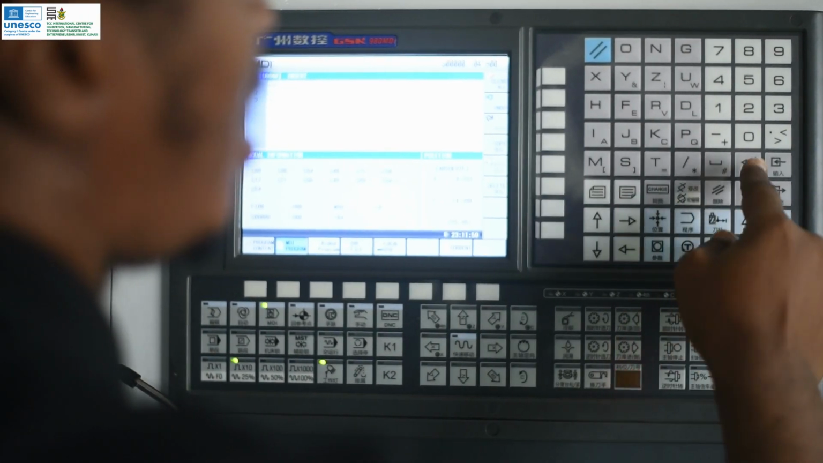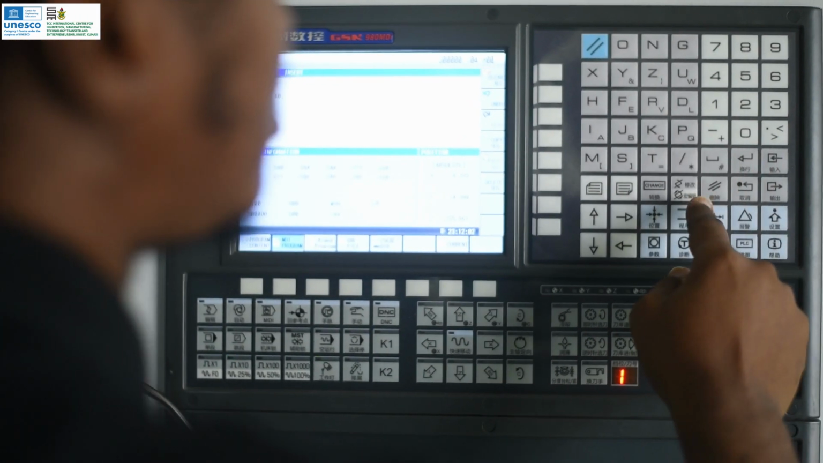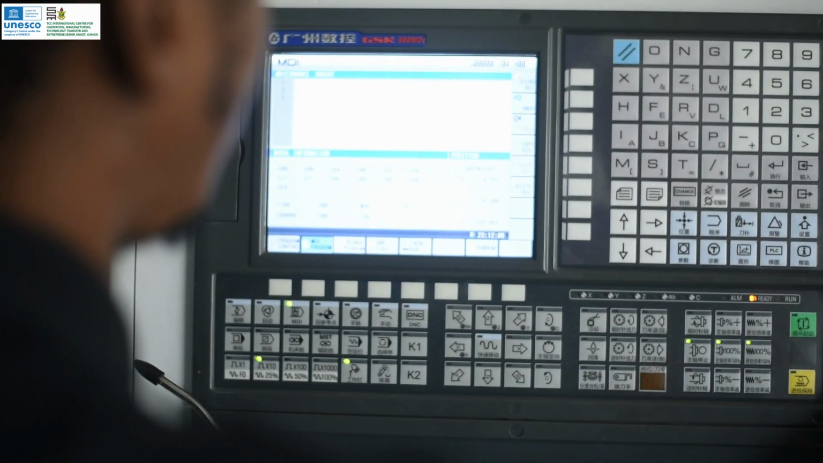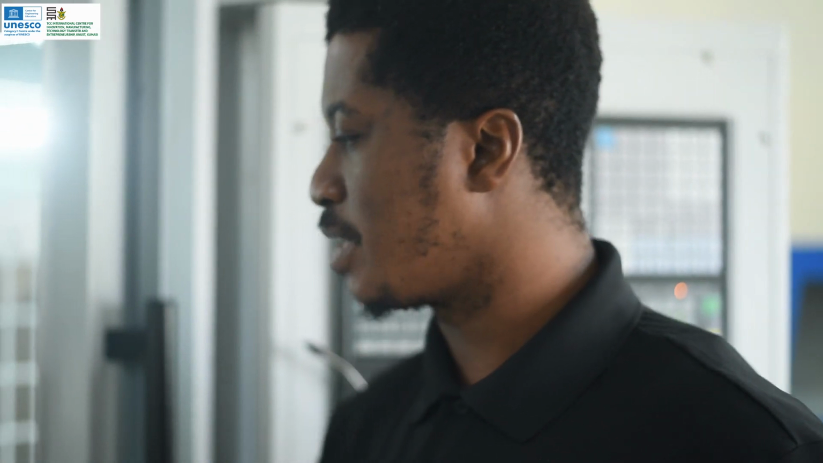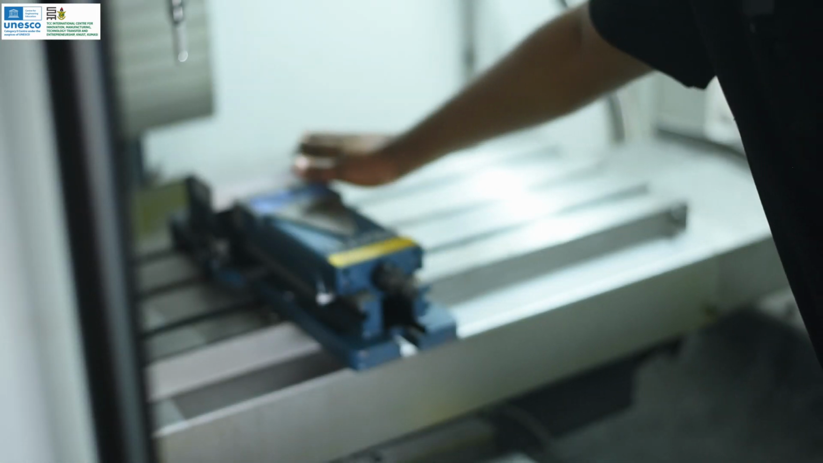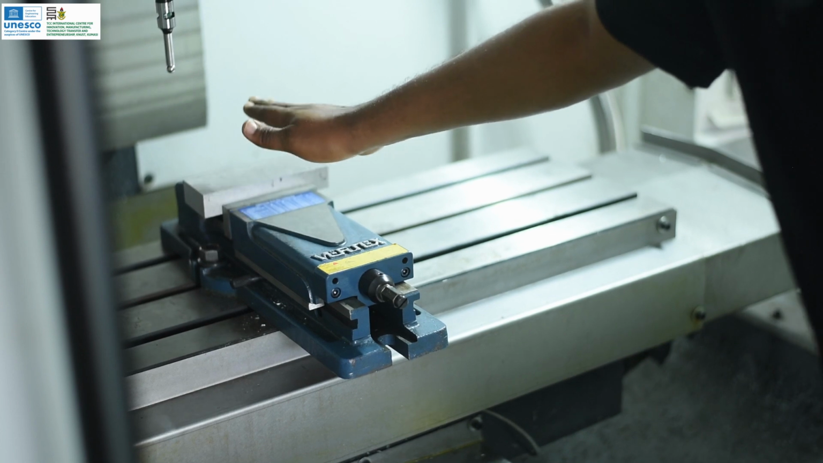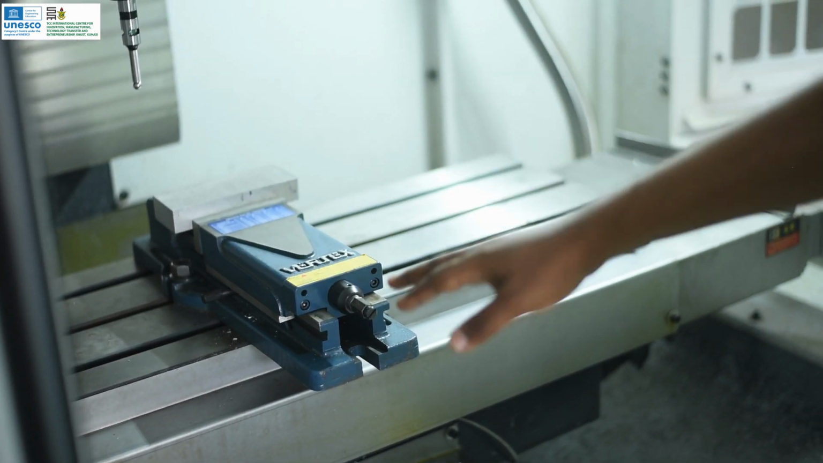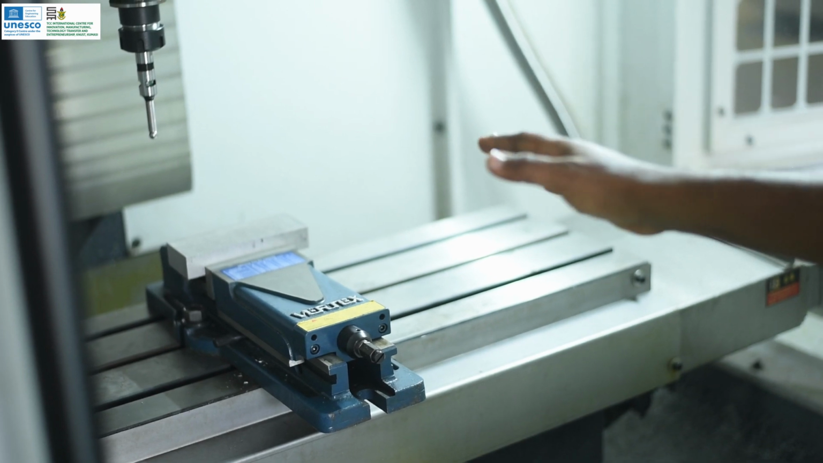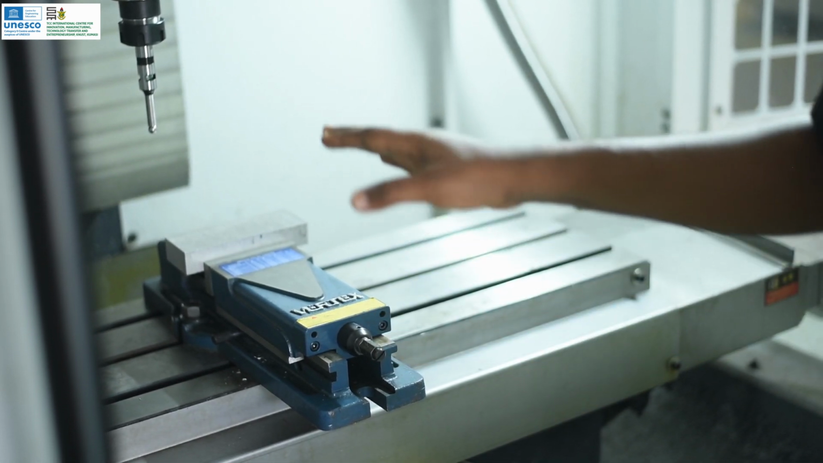So I'm going to put my X at 0, and then my y at 0 also. Okay. Once you're done finding the edge for your x and y, you need to find the surface or the position of the surface of your stock piece. Okay, there are a number of ways to do that, but for this particular tutorial, we're going to use the paper trick.